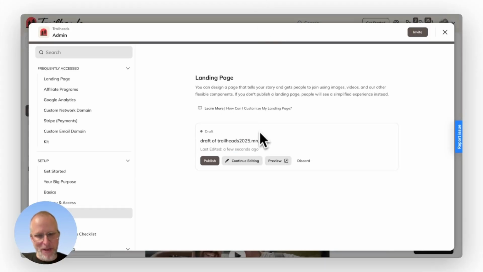If you've never created a landing page before, you'll see in the landing page area on the sidebar here that there are options for your landing page. I've already started editing it, so I'm going to continue editing in a second. But this is where you'll actually publish it live once you're ready and you've iterated on your draft. You can preview it at any point or discard all your changes and kind of start with a default page.